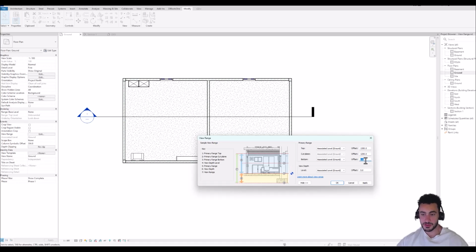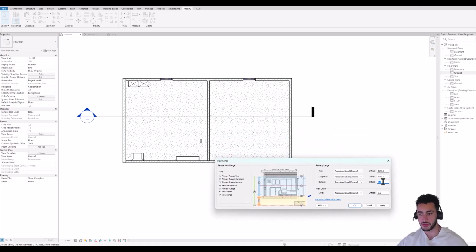Maybe you give it a little bit of offset if you want. What if I don't want to see anything? I don't want to see the floor. Let's give it plus 100 and click apply. Click OK.